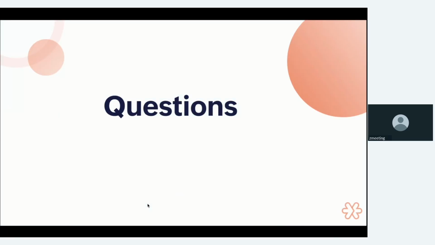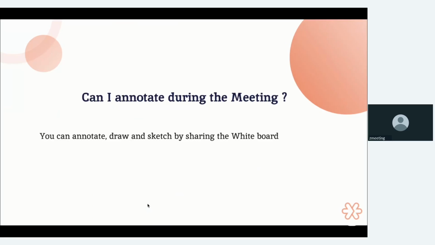And in the meanwhile, we're also going to see some of the frequently asked questions and the answers related to it. So here comes the question number 1 that is related to on how to annotate during the meeting. So the answer to this question is both the presenter and the participants can share a whiteboard through which you can annotate, draw, and sketch.